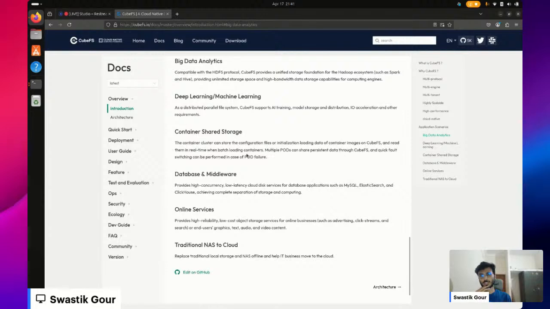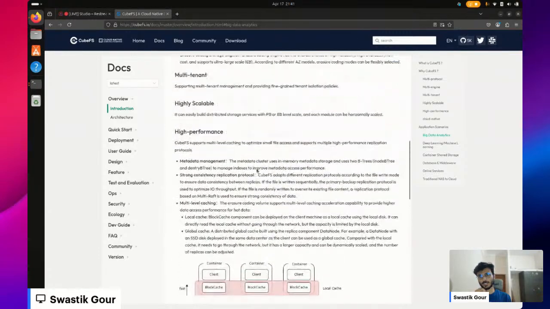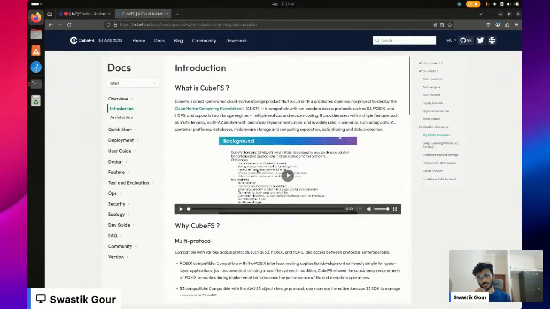Container shared storage. Okay, so basically it's really a shareable file system. Database and middleware provides high accuracy and low latency. Online service, okay, low cost services for online business. Okay, this is lower in cost. That is also a great thing. So far so good.